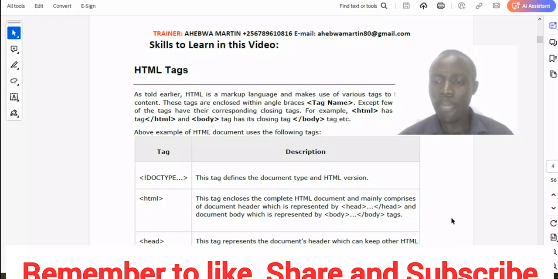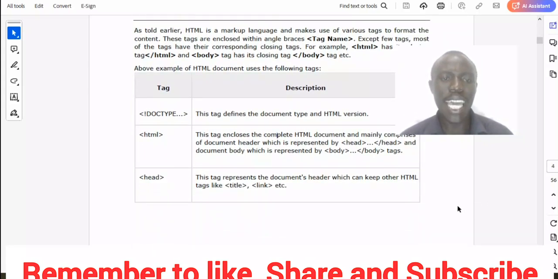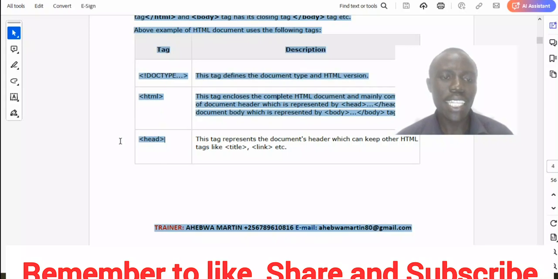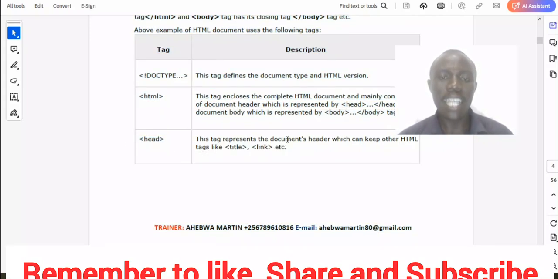Let us continue. We have another tag here called the head. This tag represents the document's header, which can keep other HTML tags like title, as you are seeing it here, and others like link, etc. So this is the head. It covers the title. In the head tag is where we place the title, where we place the links, and other tags.